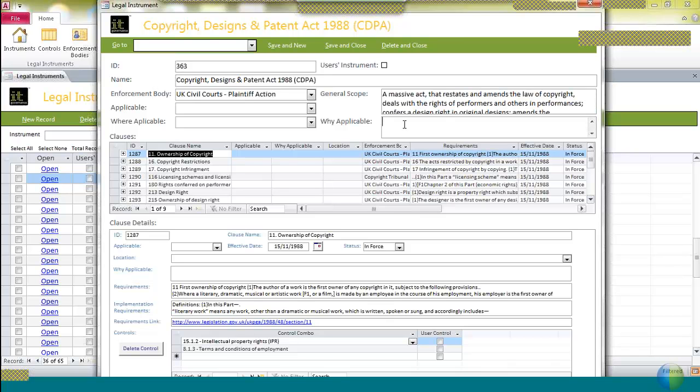If you decide the Act is applicable to you, you might enter text into this box here describing why at a high level the Act is applicable. You would, in this drop-down, choose one of yes, no, or under review, determining your decision as to whether the Act is applicable. Each of these decisions will be saved in the database.